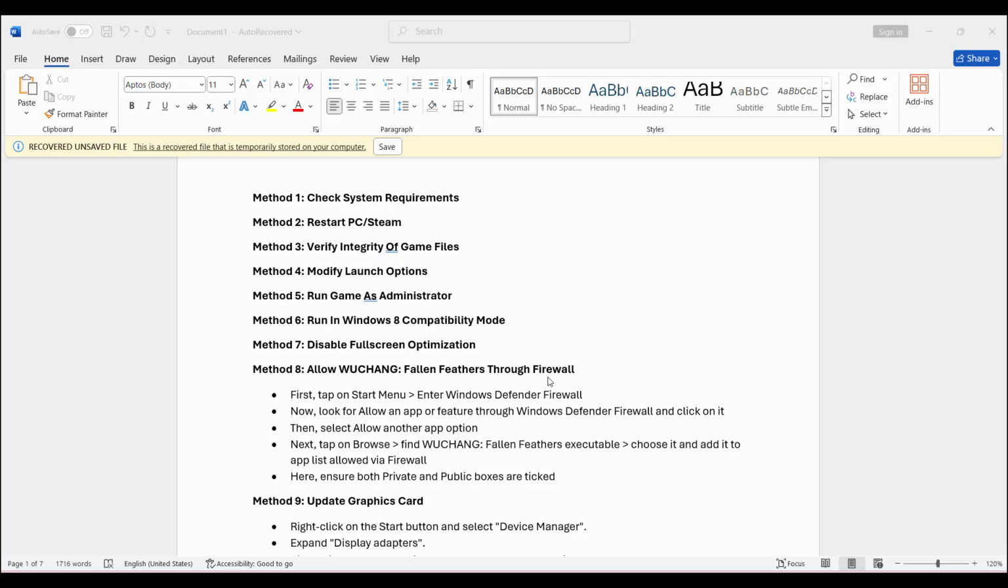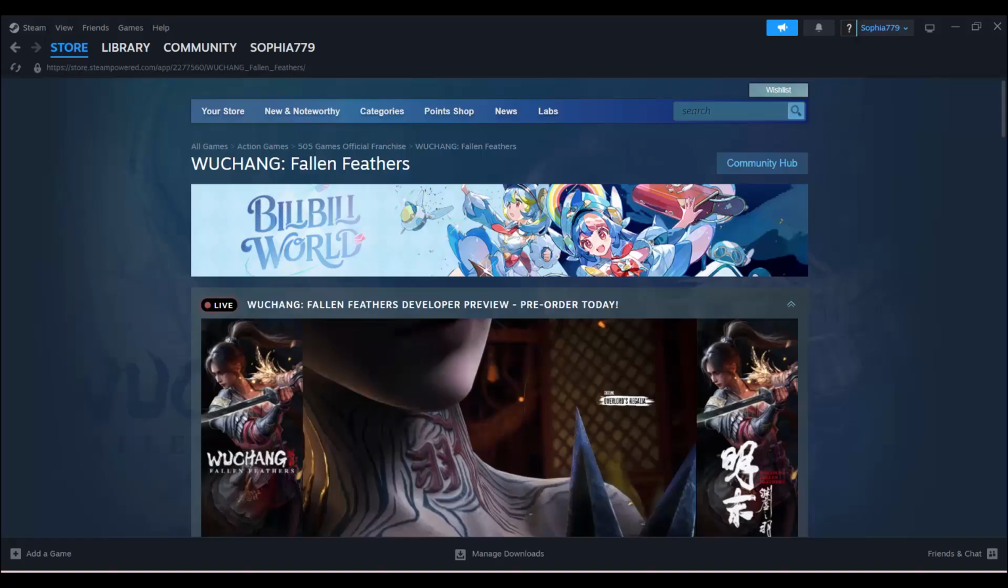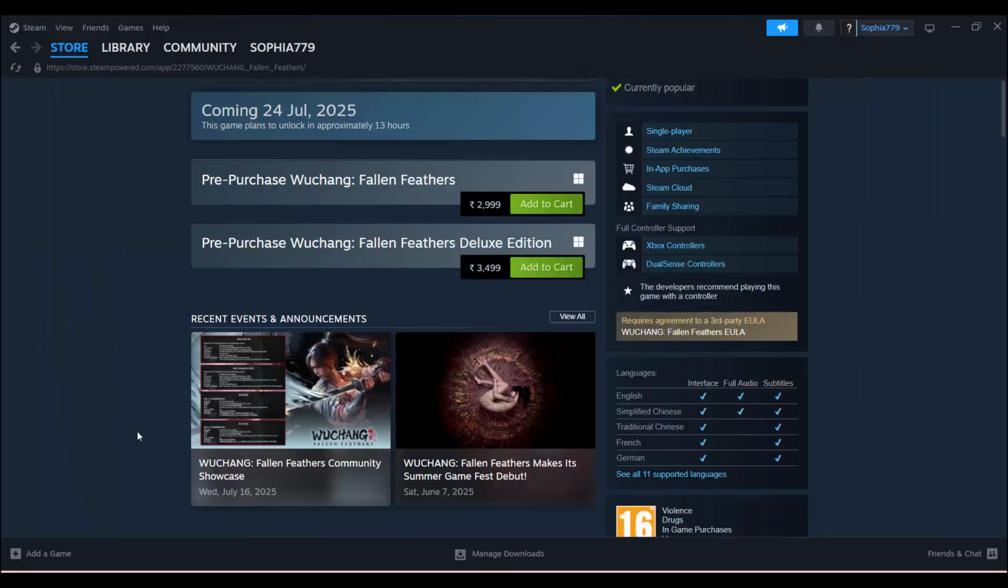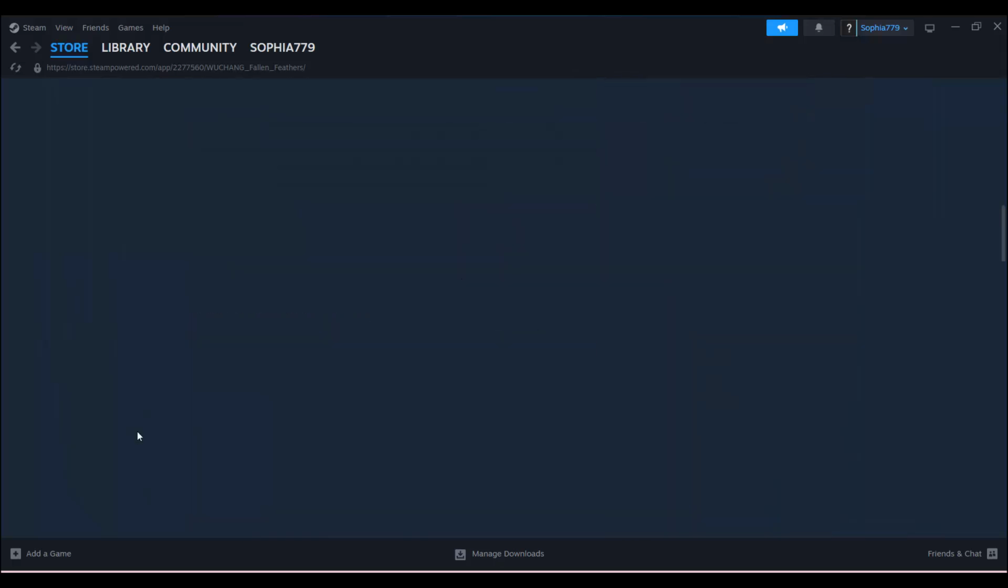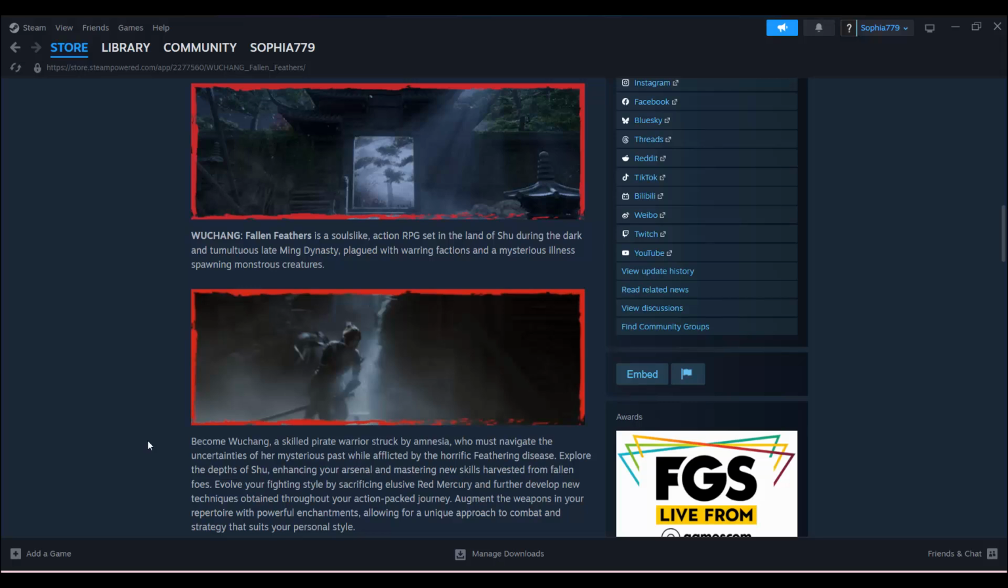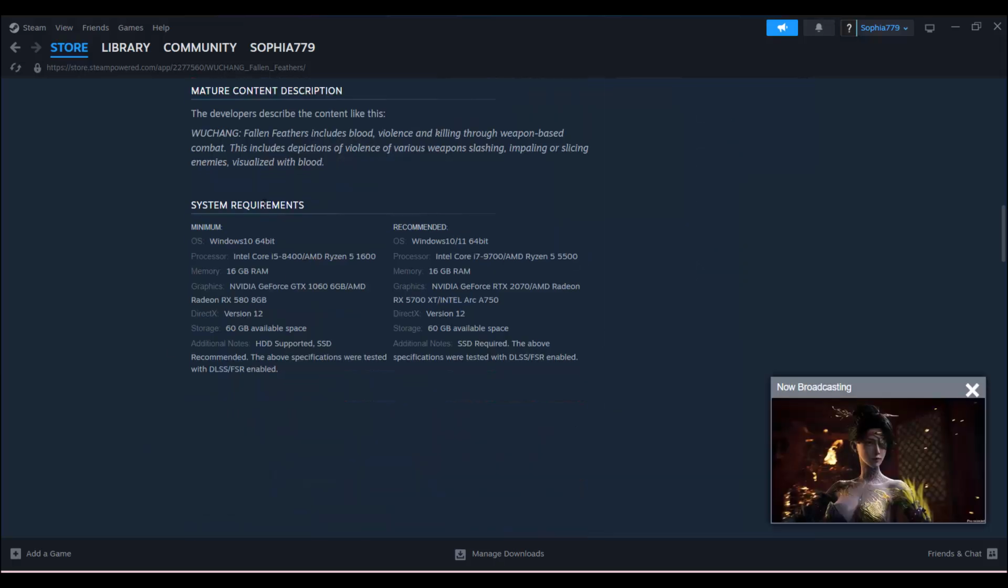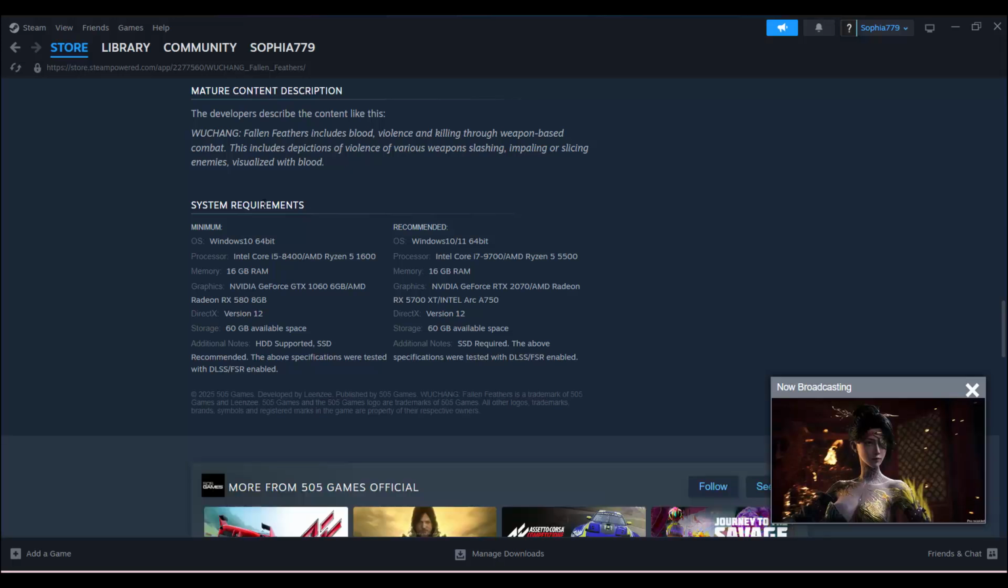So the first method is to check system requirements. For that, simply open Steam, search for the game and then go below, and here you can see the system requirements of the game on your PC. So here are the system requirements. Kindly go through it and then try to play the game.